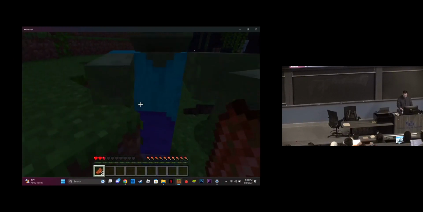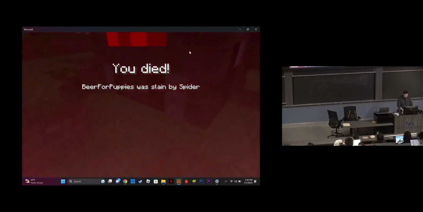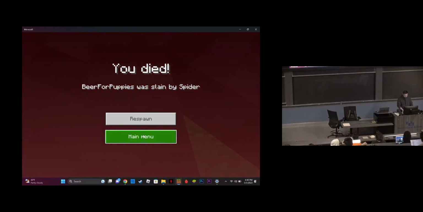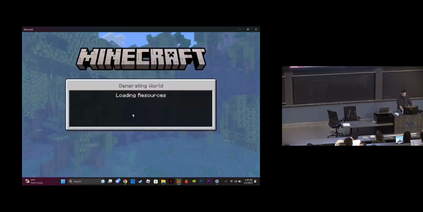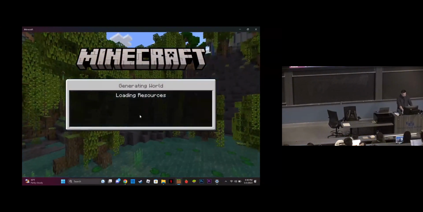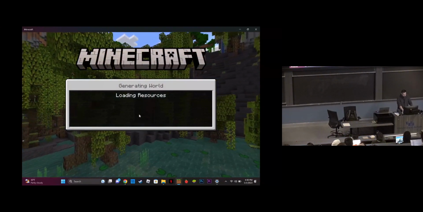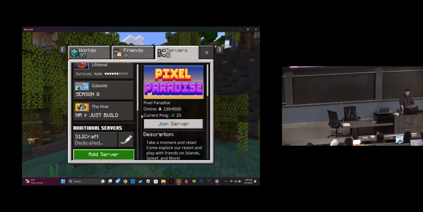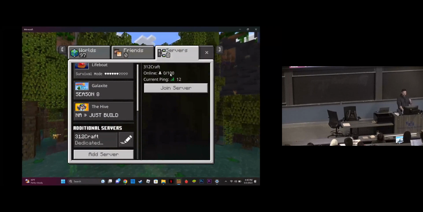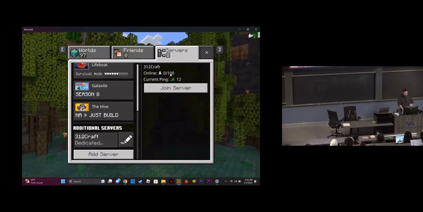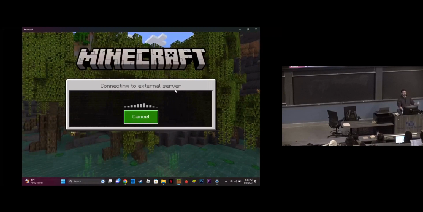Oh, yeah. What did happen to our creative mode? And where do I do that? Okay. But the reason I say the changes took is because it does say out of 100 here. So we did get the max players updated. So I join the server and then do that? Yeah. Okay.